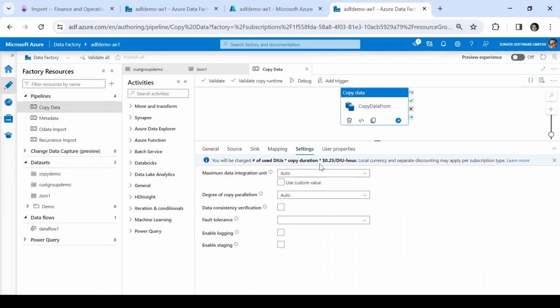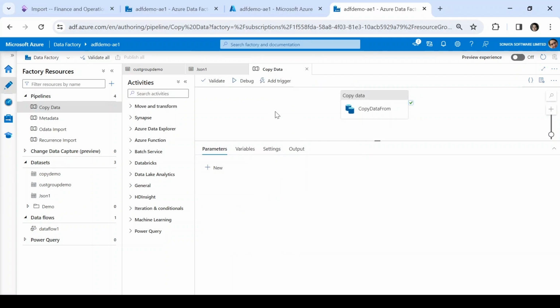And these are all I left as default. So if you want to execute it, there are two types of execution here. One is debugging. Debugging is just to check if something is working or not. So it is just a quick execution.